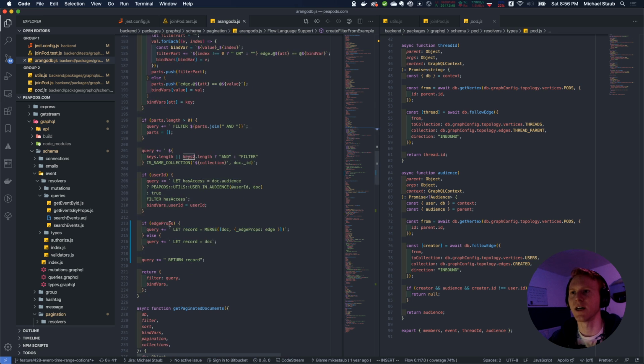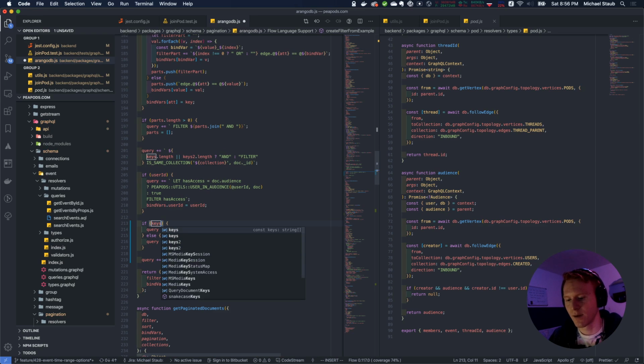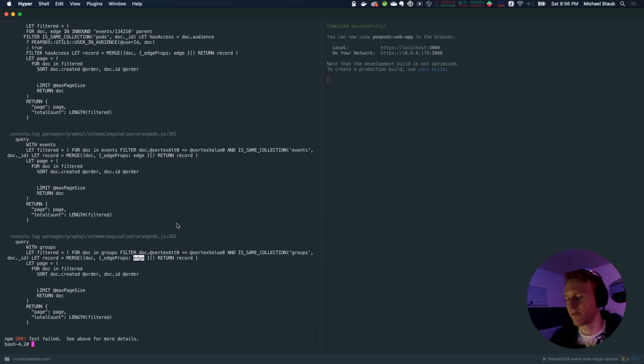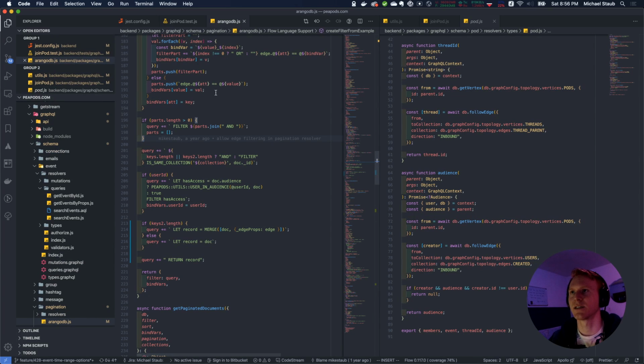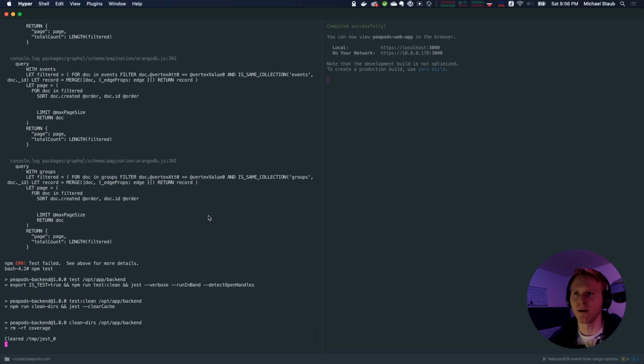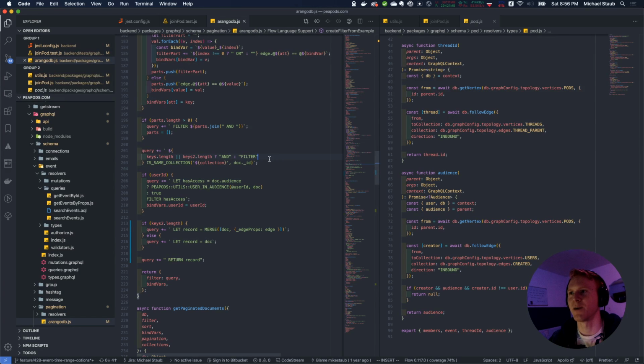This is ugly as hell, but I don't mind that it's ugly because it's well tested and it's hidden from the main application logic. It's essentially adapter code which connects our relay style cursor pagination to an ArangoDB implementation detail. So that's just my way of justifying ugly code. Anyways, this should work, I think.